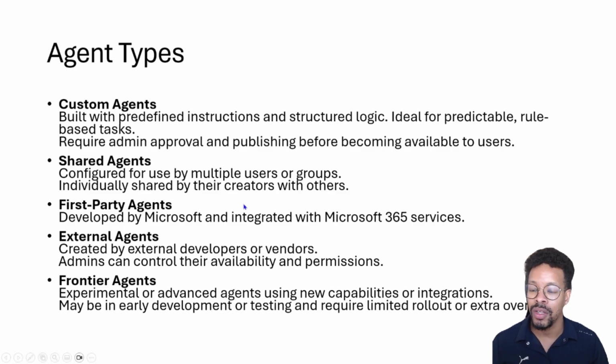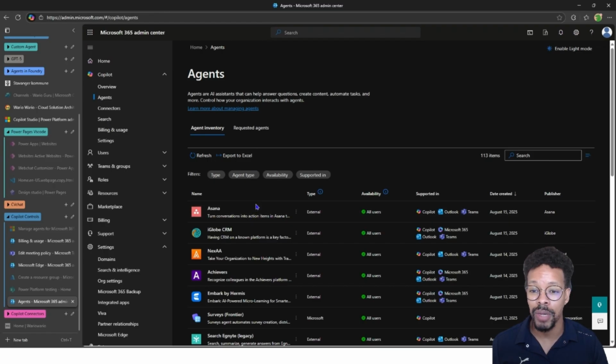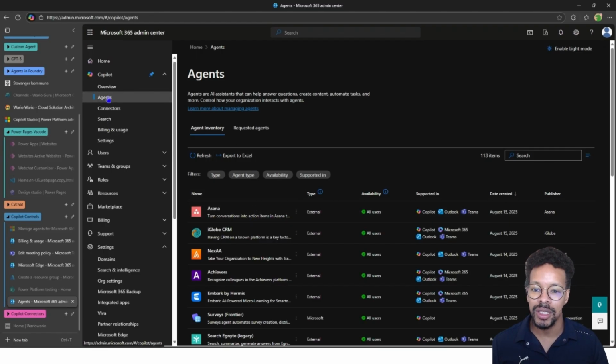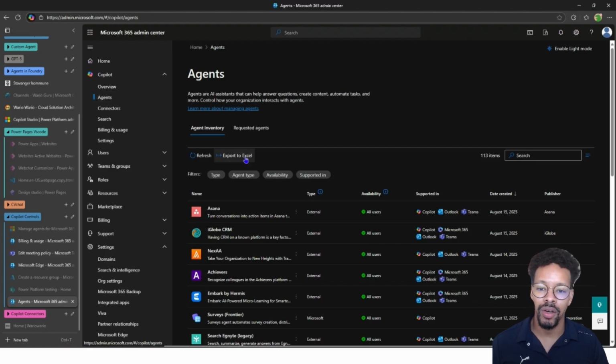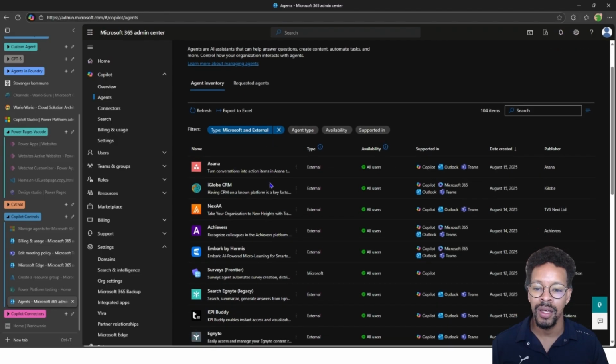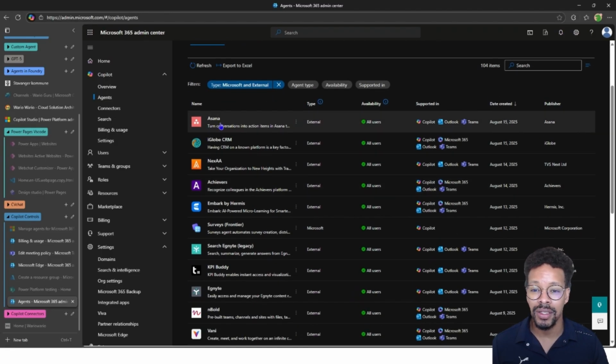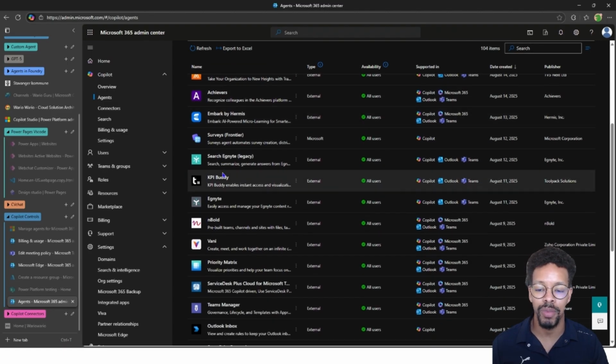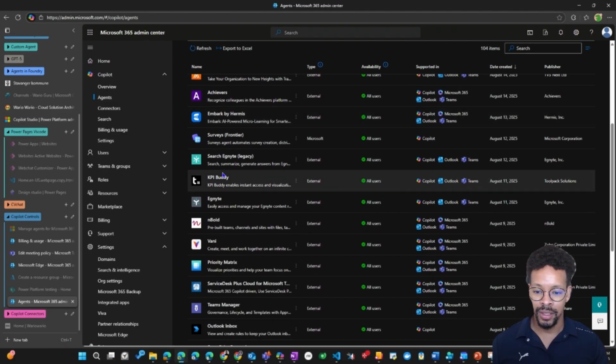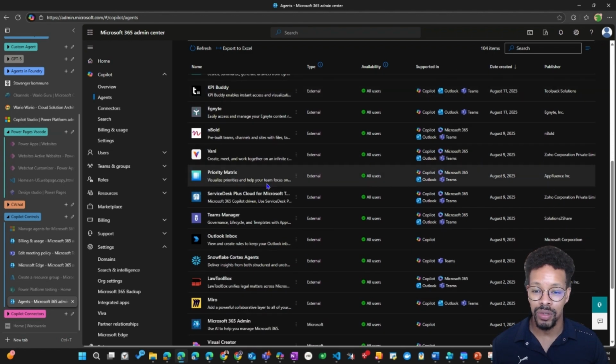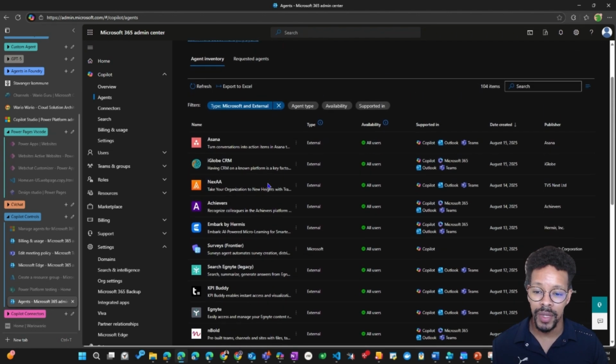So those are the agent types, and I can quickly show you again where you will find them to manage them. Agents is the best place because you have the entire overview and you can choose by type. So Microsoft and external, you will see all the external agents, like Asana, Nexa, all these external agents that are built by third-party developers. You will see them here, or other companies, and you will also see Microsoft agents here.